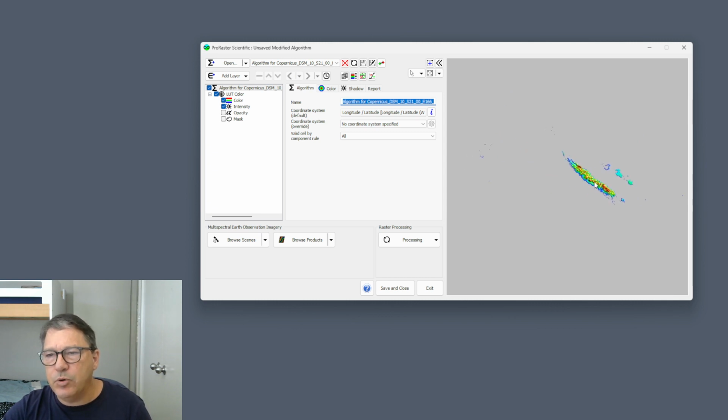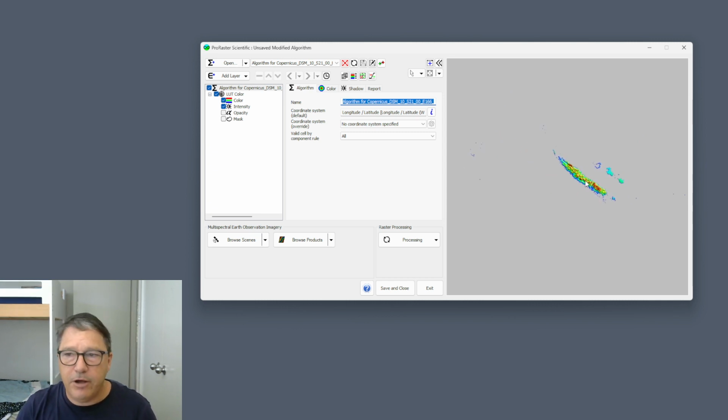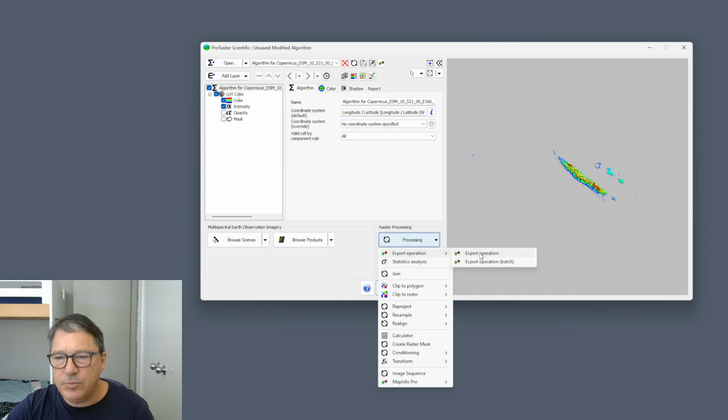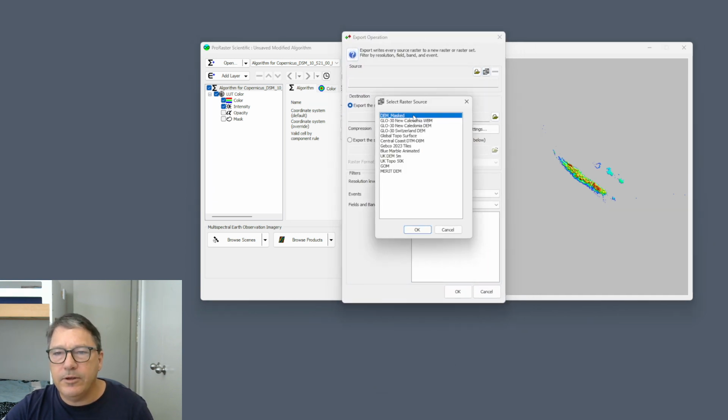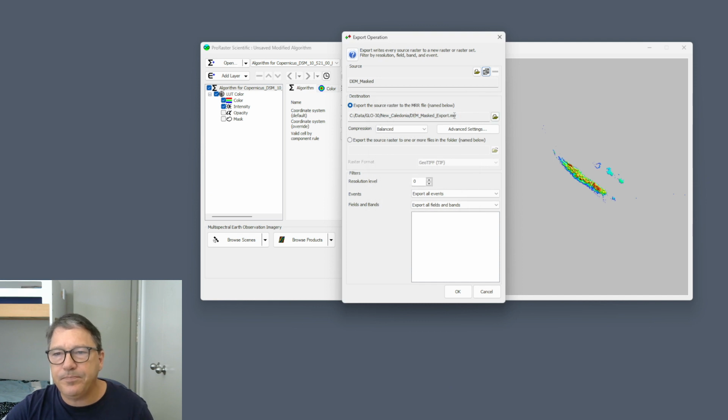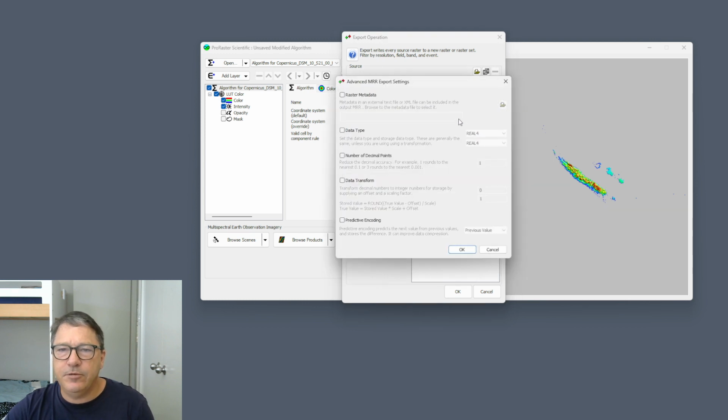Now let's export it out to an MRR file so that we've got something permanent and efficient. So I'll go export operation. We're going to want DEM masked as our import. Our output will be DEM masked export. We're going out to an MRR file. I want to get the maximum possible compression, so I'm going to go for quality compression. And in the advanced settings, I'm going to set a few things.